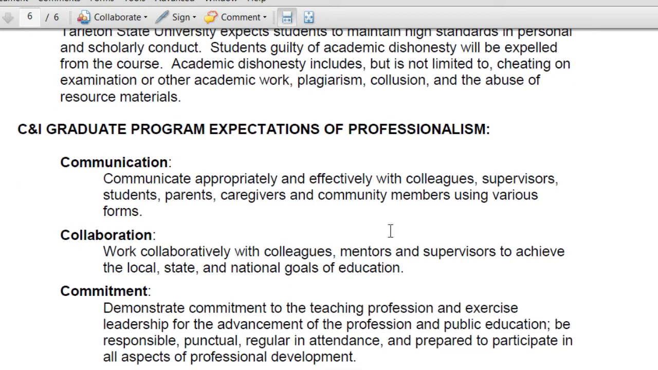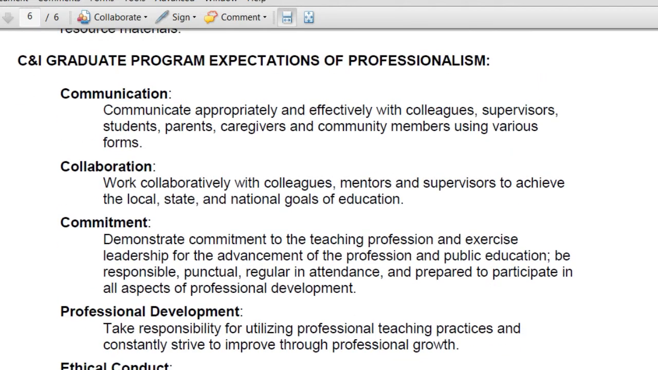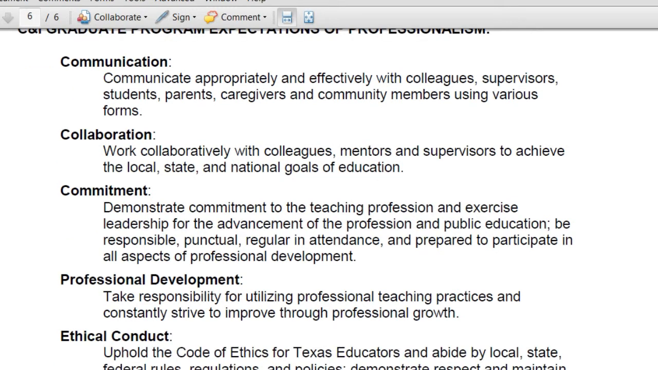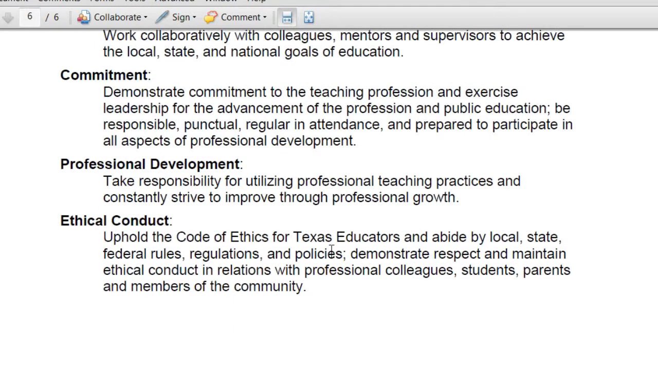The final section is our CNI graduate program expectations for professionalism, and this is something that we expect from our students and we also model for our students. And so that just has to do with communicating appropriately and effectively with stakeholders, working collaboratively with your colleagues and your mentors and your supervisors, demonstrating a strong commitment to the teaching profession and demonstrating leadership for the profession. Taking responsibility for your own personal and professional development in terms of your teaching practices, and of course upholding the code of ethics for Texas educators.